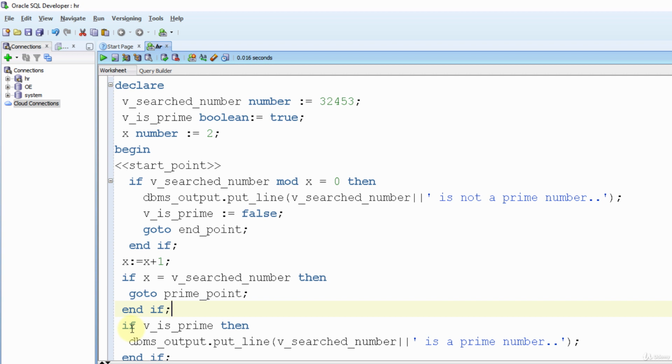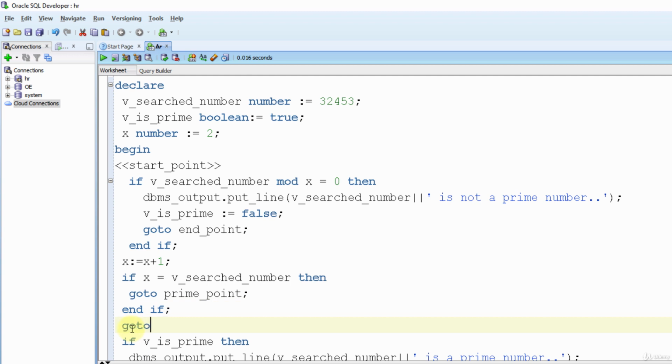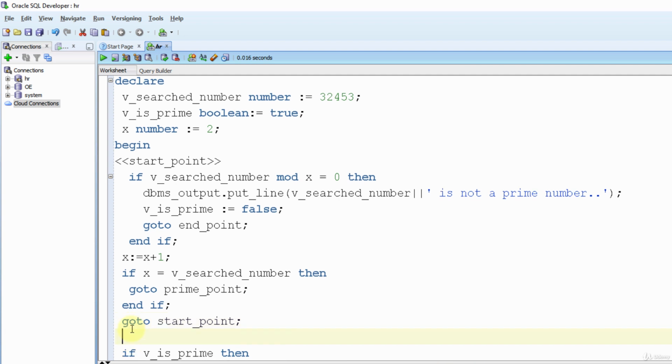So let's jump into this start point now. Go to start point. Now, here is our prime point. If x and our search number are equal to each other, that means no value divides our search number. So jump into here. Otherwise, we would have an infinite loop. So I need to write our prime point label in here. Great. We have our own loop now. We made it using the GOTO statement. Let's run it now.